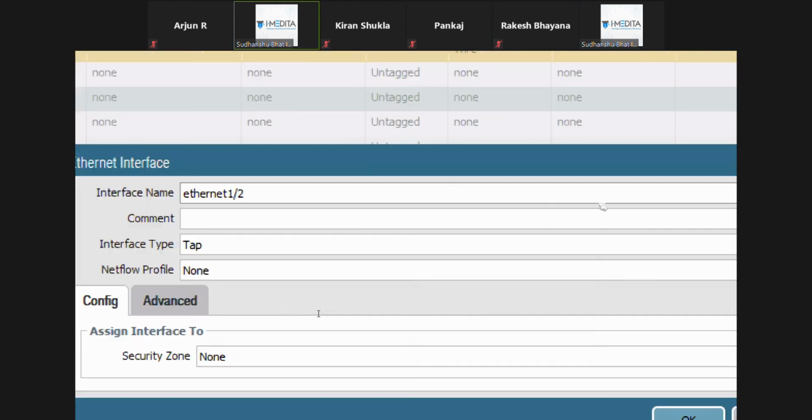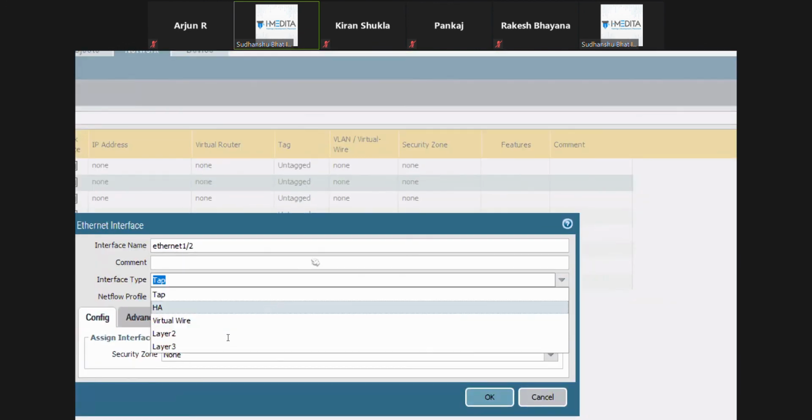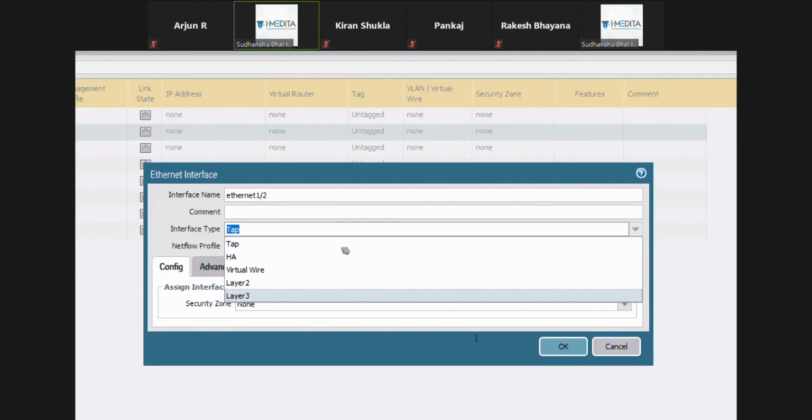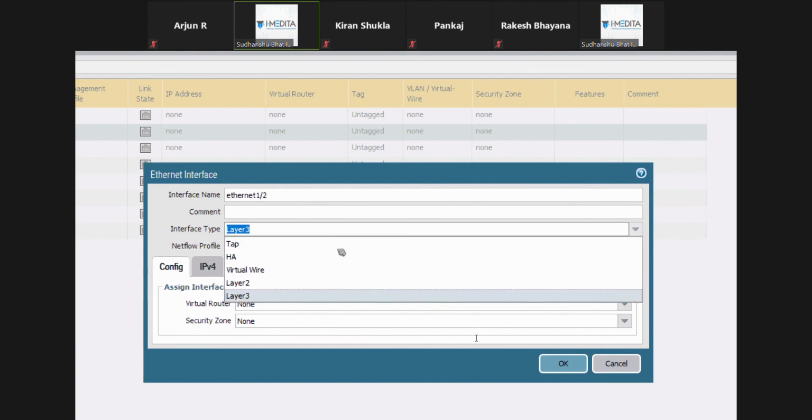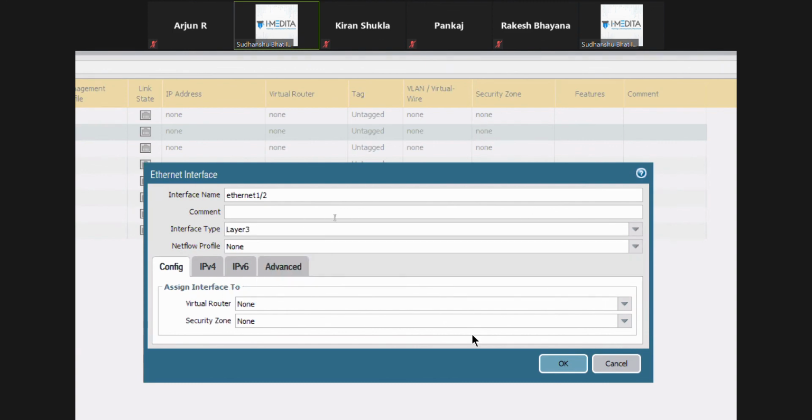Now there are many interface types. And for now, I'm not going into all these different interface types. We'll discuss the theory and all the uses and everything. So for now, I'll utilize layer 3 interface. Like I'm making it as a layer 3 interface. I'm not utilizing it as a layer 2 or vWire or anything like that.